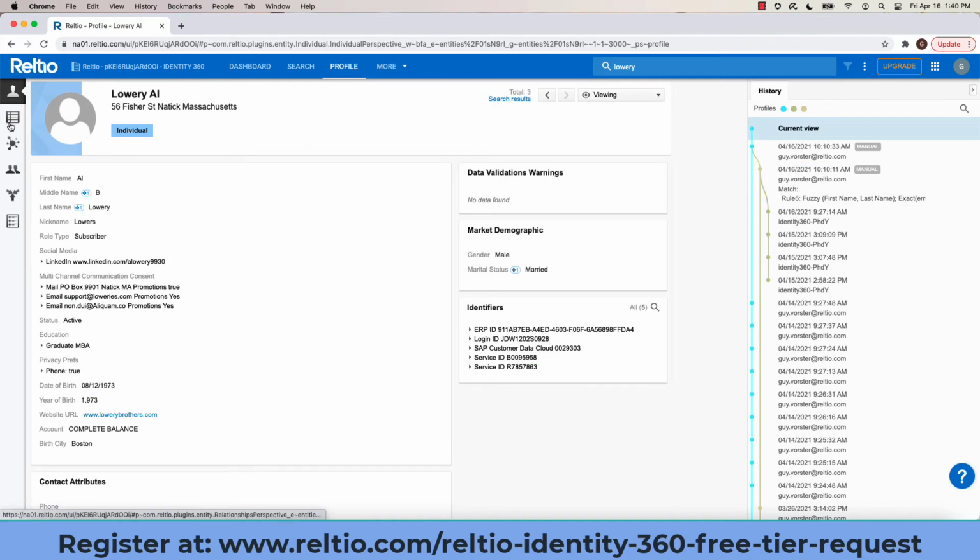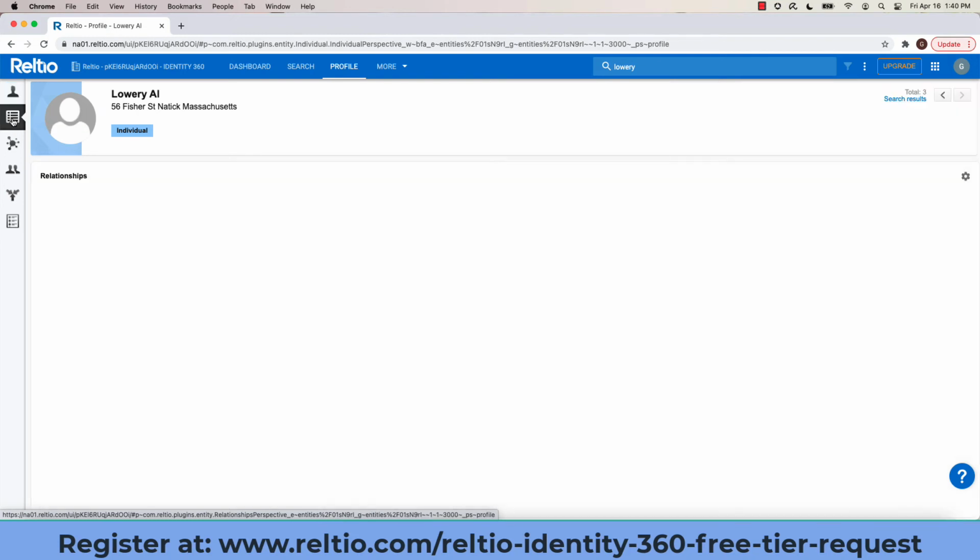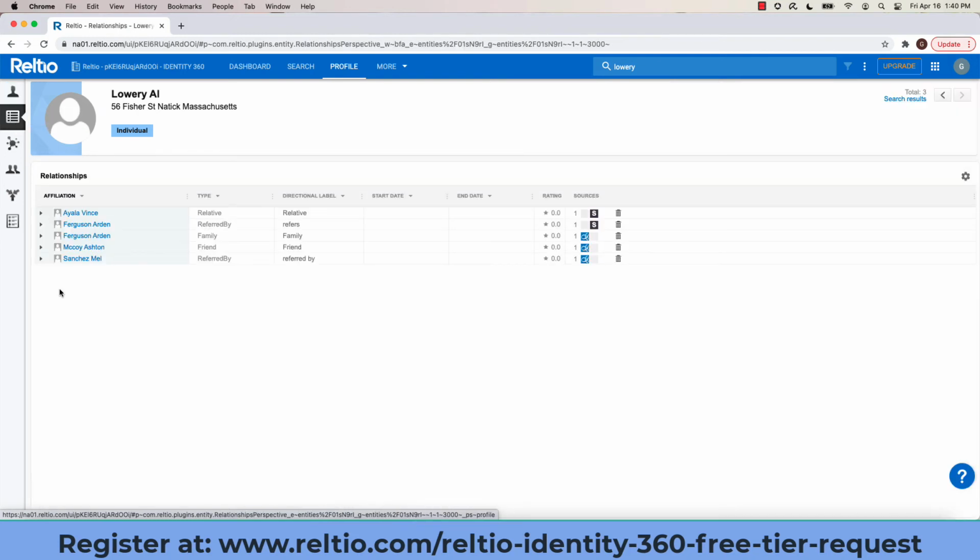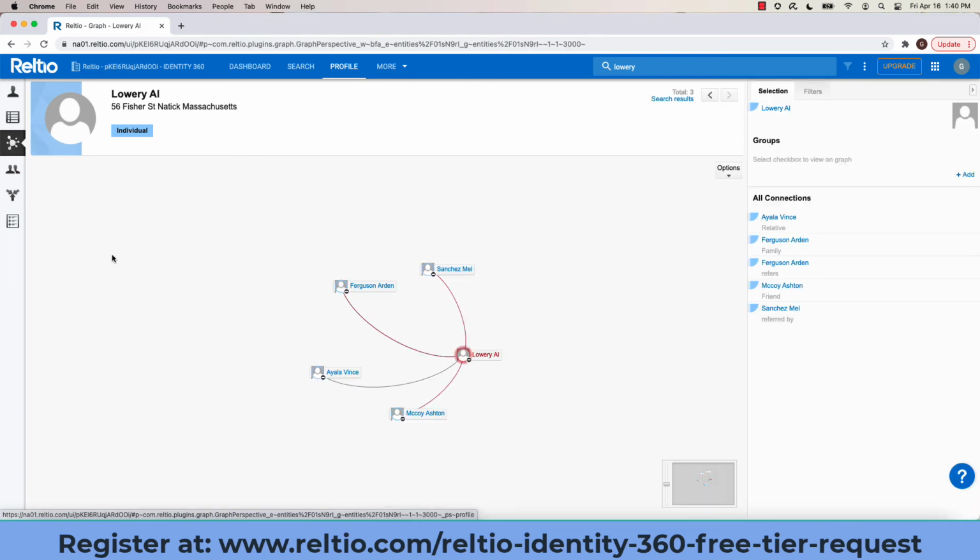Then, on the left side, notice various icons. Here I can access specific subcomponents associated with this particular profile. For example, here is a grid of all the relationships associated with this profile. Here is a graph or graphical view of these same relationships. Reltio is unique in that it manages information in a very simple but powerful graph structure under the covers, and this representation is an exact view of how that data is being managed.